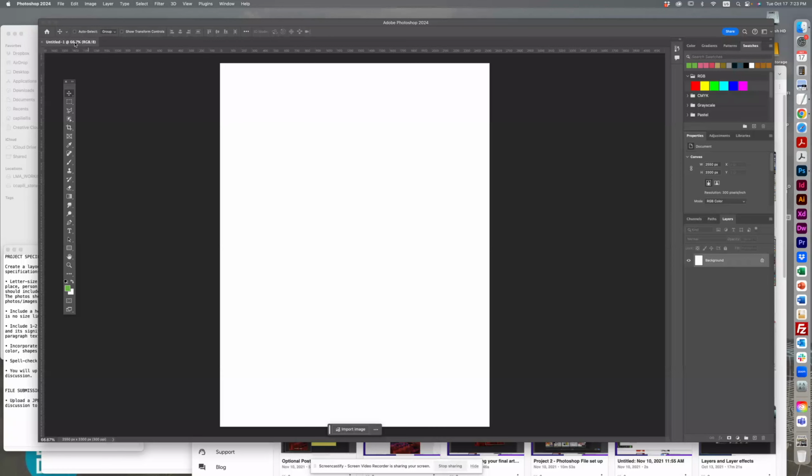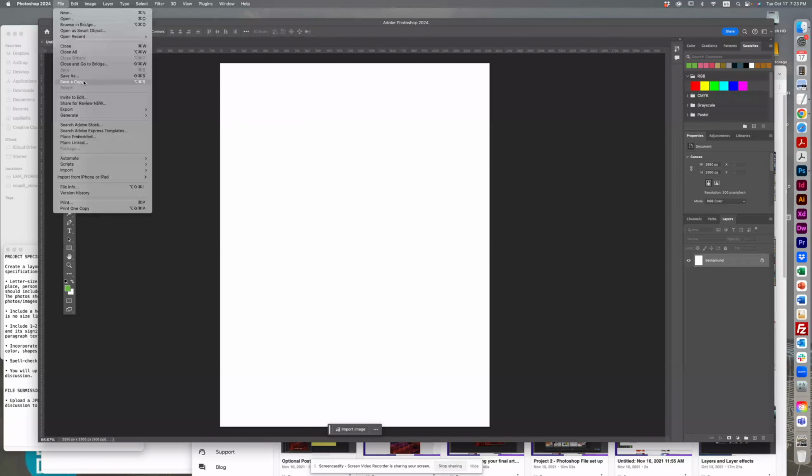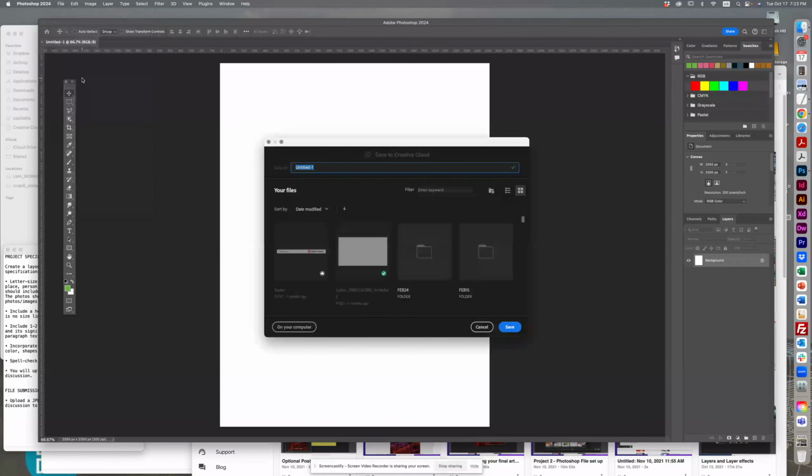So first things first, I'm going to save my file. I'm going to go here and go to File, Save As. I'm going to save my file on my computer.